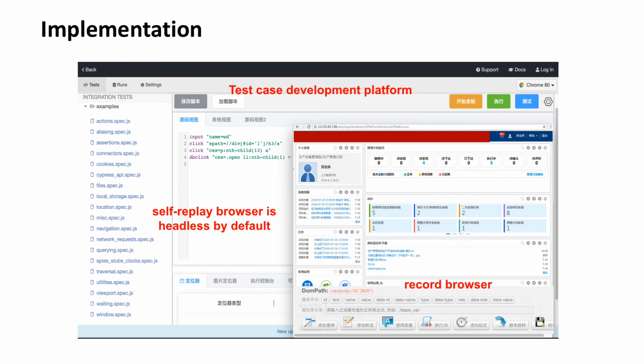After validating the received events and generating multiple locators for the target, the self-replay module will send the generated test operation to the test development platform, where the tester can edit, run, and debug the test script.